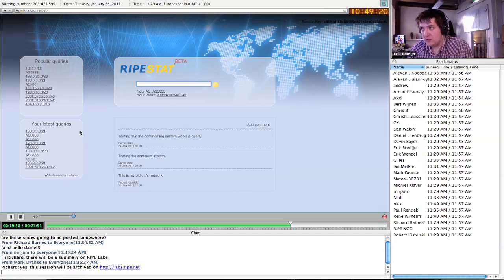It also tracks the latest queries per user. You don't have to log in for this. It attaches it to your browser session, and so you can easily go back to queries that you run frequently.